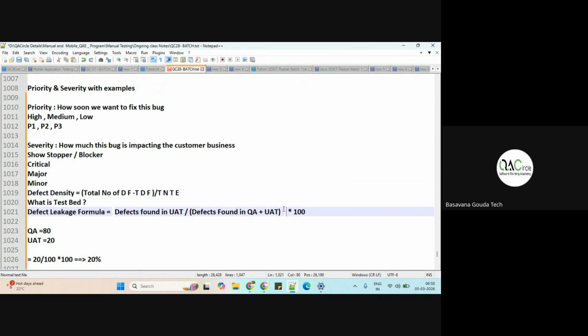So how to minimize this defect leakage? By doing more regression testing, more exploratory testing, and covering more test scenarios properly, so that it is not going to impact your salary hike. Take down this formula.